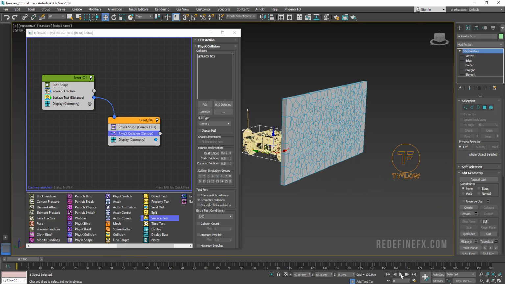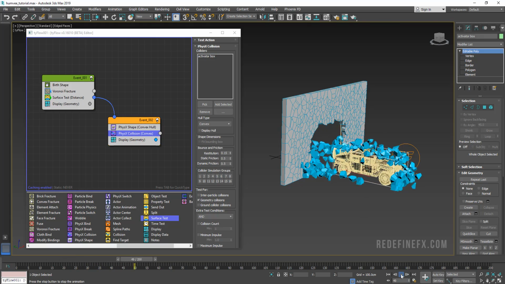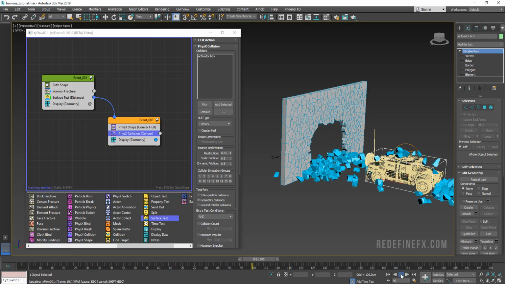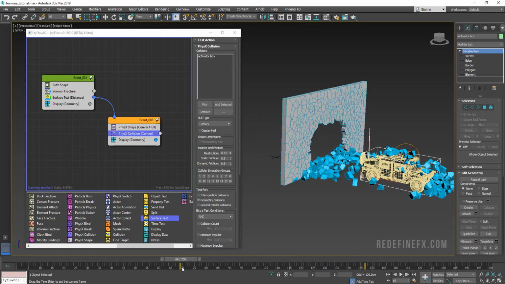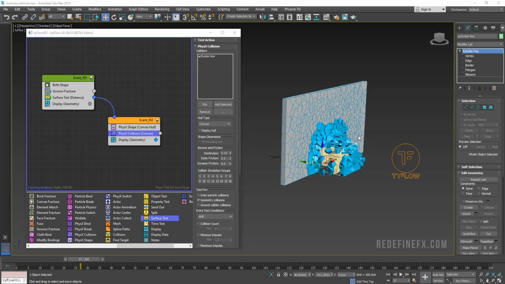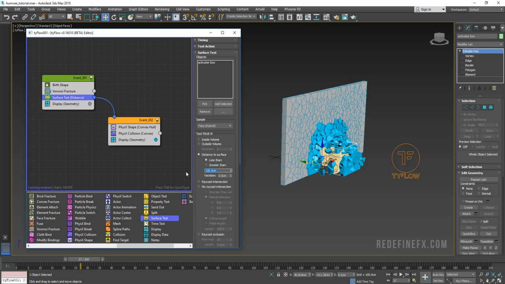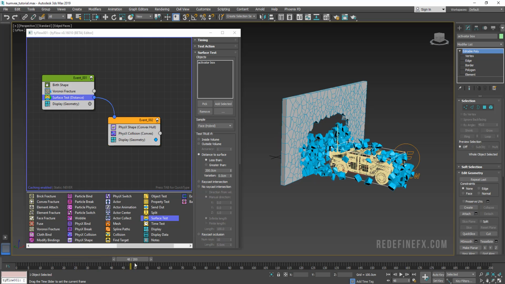So already we have a very simple sort of car going through a wall effect, which a lot of people have been asking for. So now let's just try and make this better from here. I would actually like more of the wall to be affected. So I'm gonna go back into the surface test and maybe set the distance to 200 centimeters so I get more of a radius. Now this is pretty cool, except all of the pieces shatter very uniformly and it sort of looks like glass shattering. So we want to somehow make these pieces stick together more.